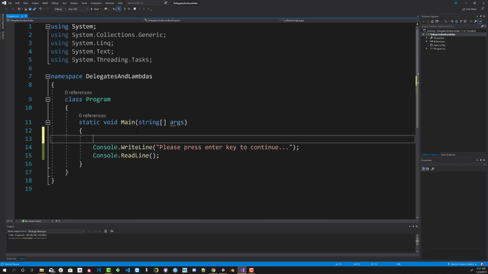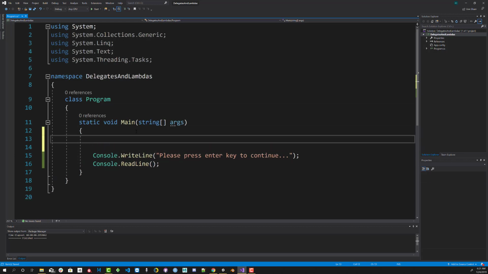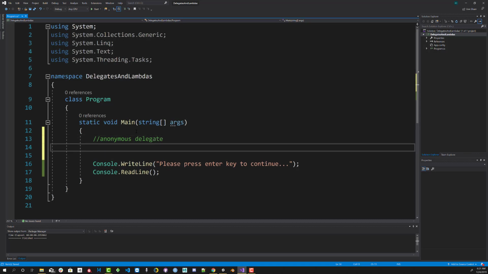Alright, so let's start off by writing our first anonymous delegate. Now all this anonymous delegate is going to do is return the addition of two numbers. Okay, so let's look at the structure of this. Well, we know how to assign a delegate just by writing my delegate.